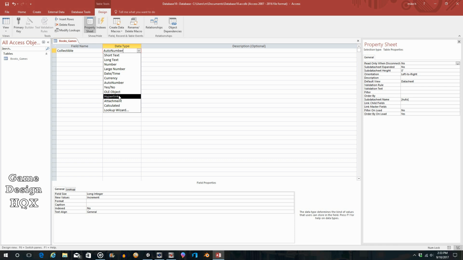Hyperlink, pretty self-explanatory. It's a link to a remote location as opposed to something being stored. So you're storing the link, but not the actual object. So in that case, the data is a path. Attachment, calculated, and Lookup Wizard.